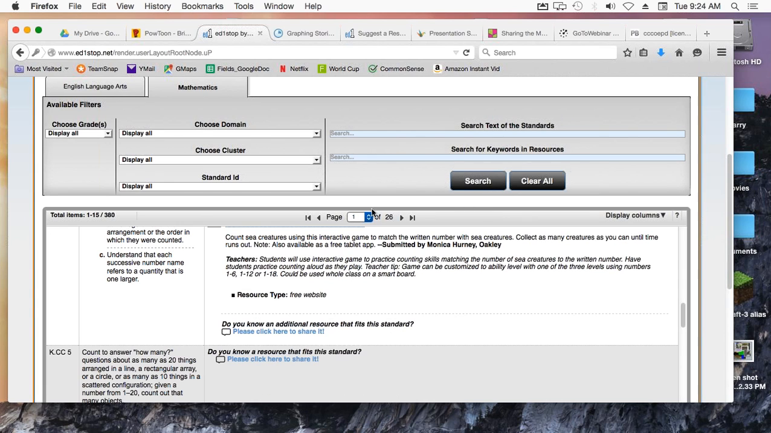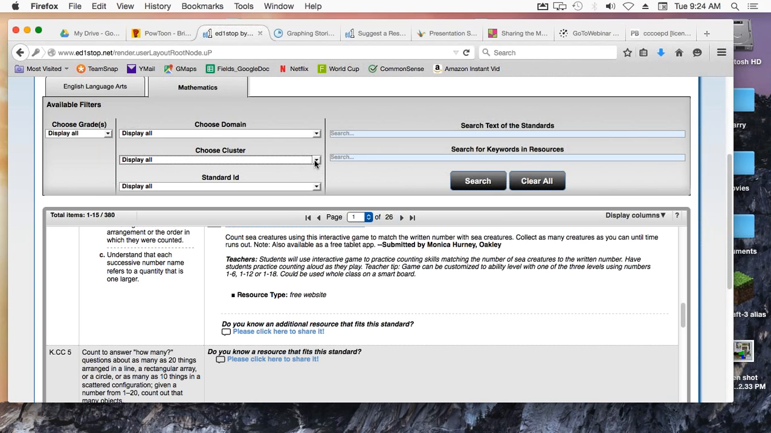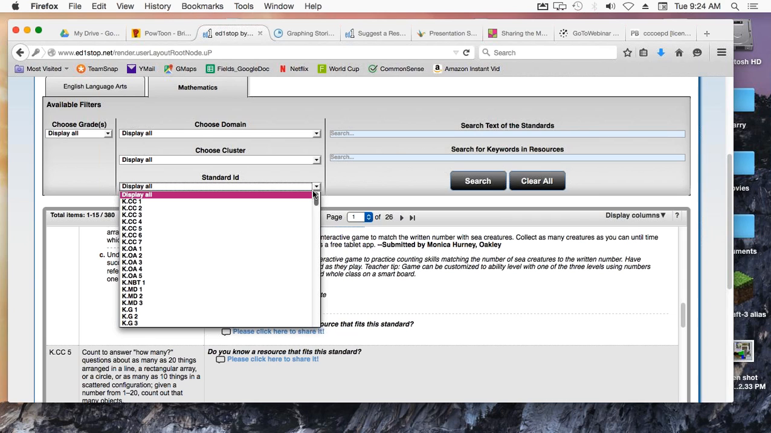So I'm going to clear that search, and along with the grade levels and the domain, you can further search by cluster within the math standards, as well as a particular standard. So if you know the particular standard that you're searching for, you can actually just go right to it.